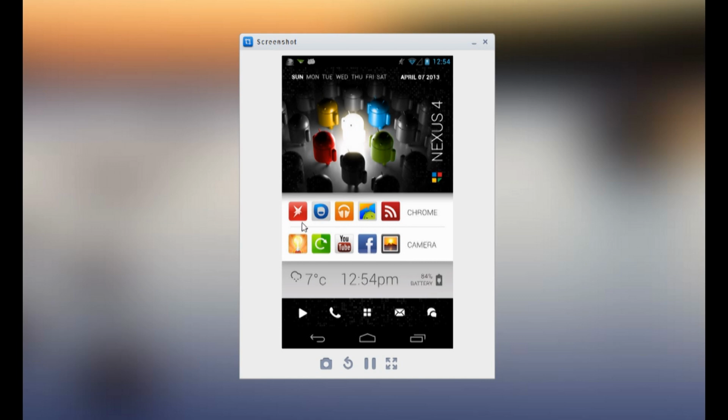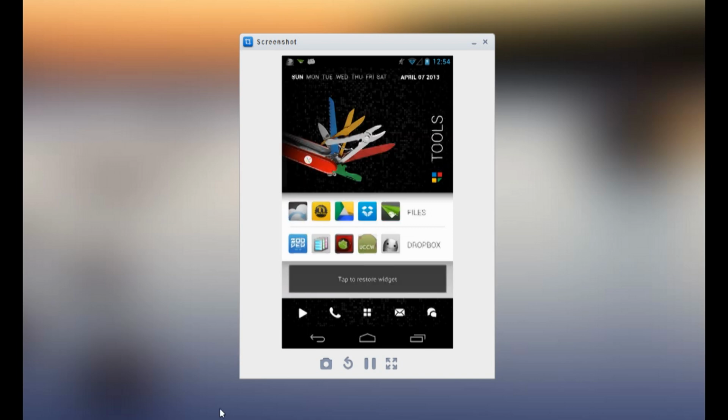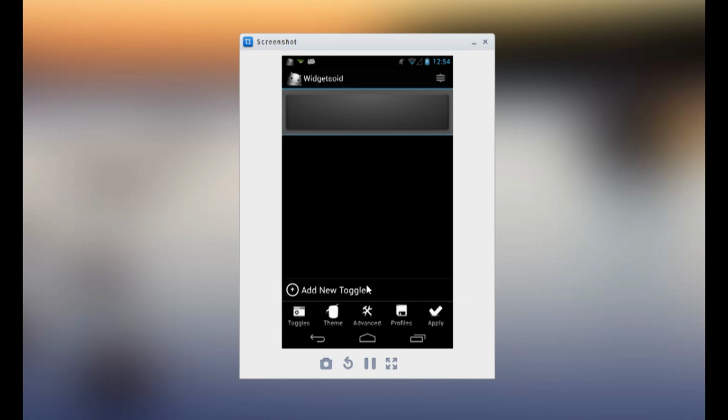We've got everything pretty much looking good here. There are a few widgets that I like to use on the bottom of my screen. This one for tools, I use Widgetzoid. You could use power toggles if you like. I just like the look of Widgetzoid a little bit more. We tap on that. I've supplied the one that I use for Widgetzoid.